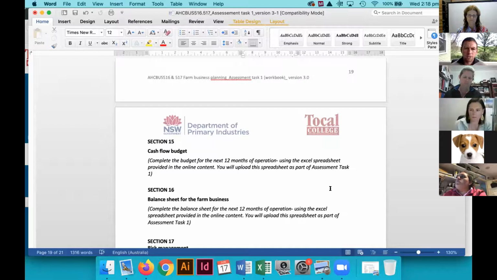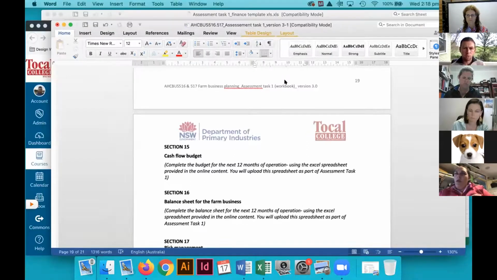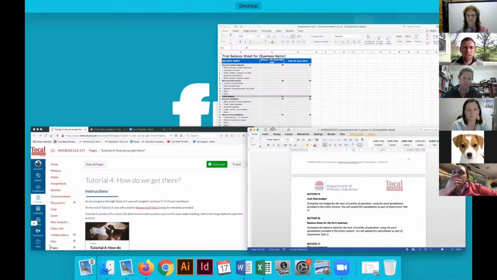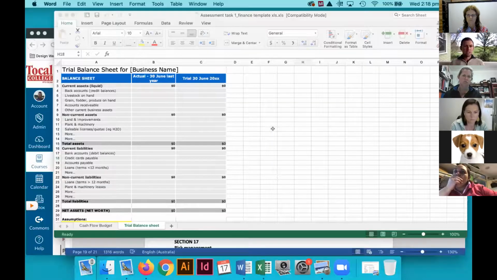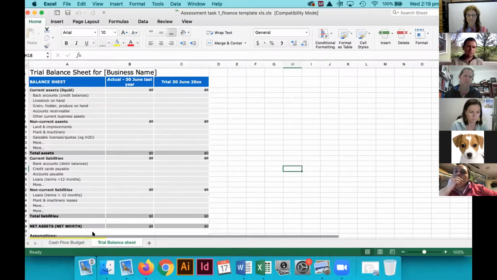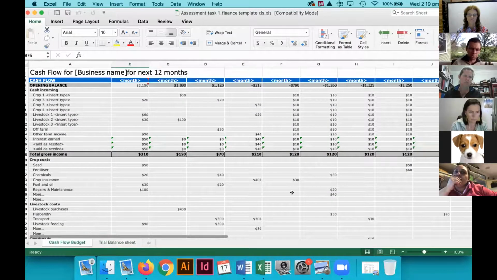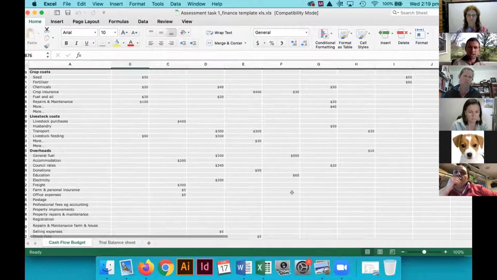There's a few key parts that a cash flow budget should include. I can go through that briefly now, but if you want a more in-depth look at cash flow budgets, let me know and I can go through it in a bit more detail. So we've got cash flow budget and balance sheet, and with the template within Canvas, you've got a trial balance sheet and a cash flow budget template here anyway. It's got the formulas all set up, so it'll automatically do your net income, things like that.